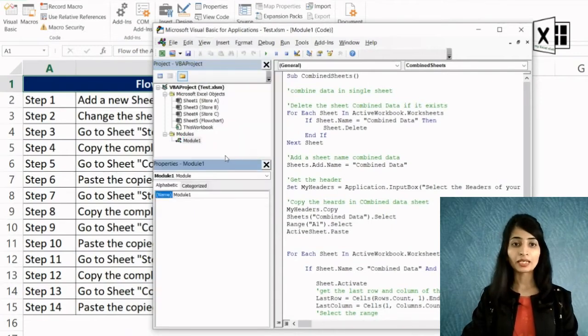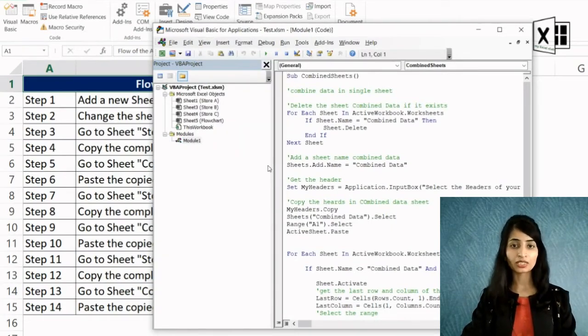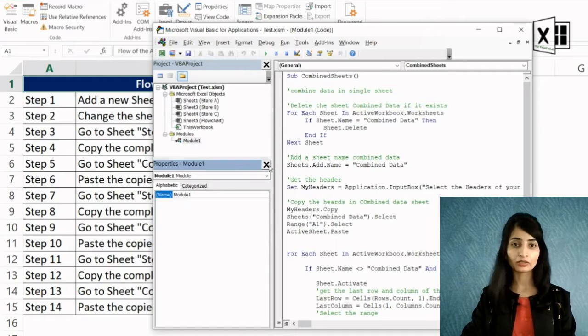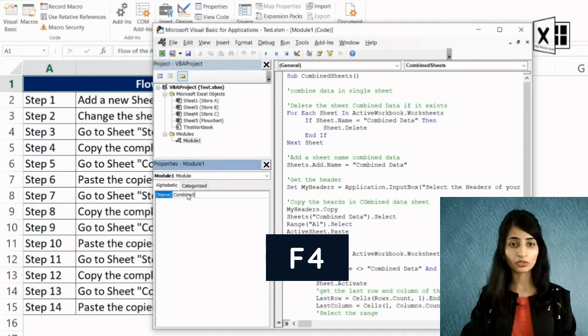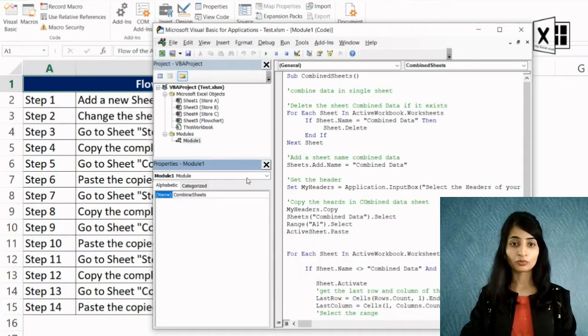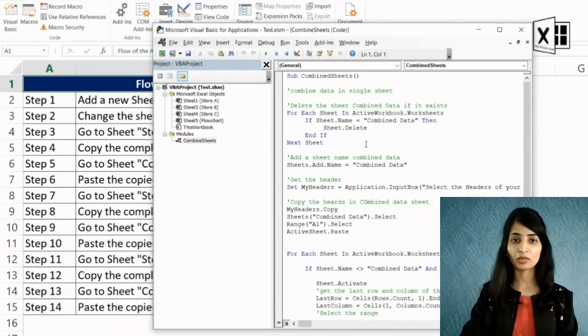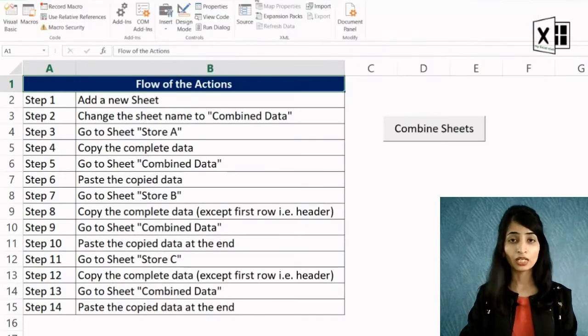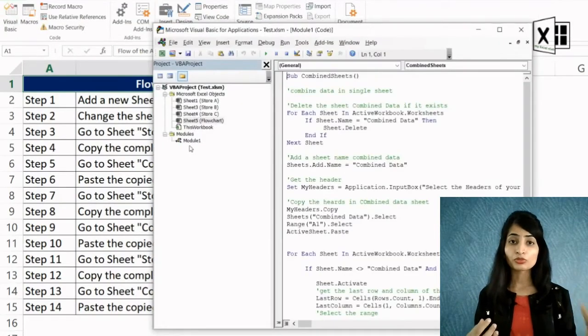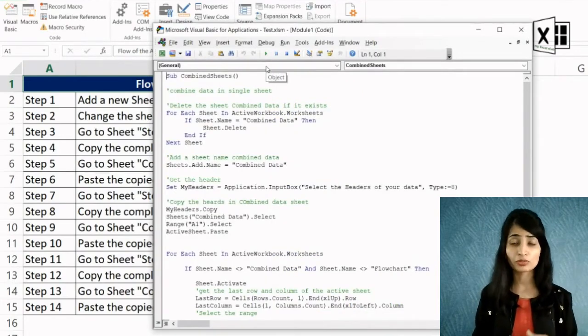To change your module name from Module1 to some relevant name, you can go to View at the top and then Properties, or directly press the F4 key on your keyboard as a shortcut for Properties, and change the module name from Module1. I have given a relevant name, Combine Sheets, to my macro and to my module. Likewise, you can also give a relevant name to your module, and this will help you see in the first place what this module contains, which type of macro this module contains.